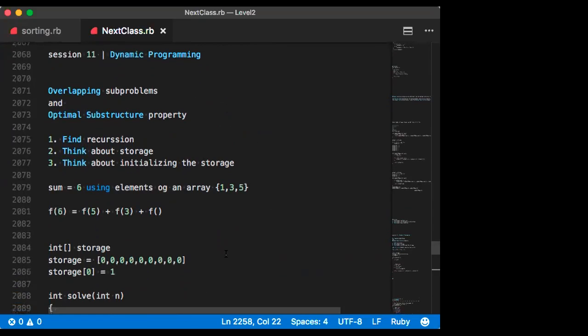एक मिनट. So do you see the editor? Do you see the editor? Yes, I can see. Okay.